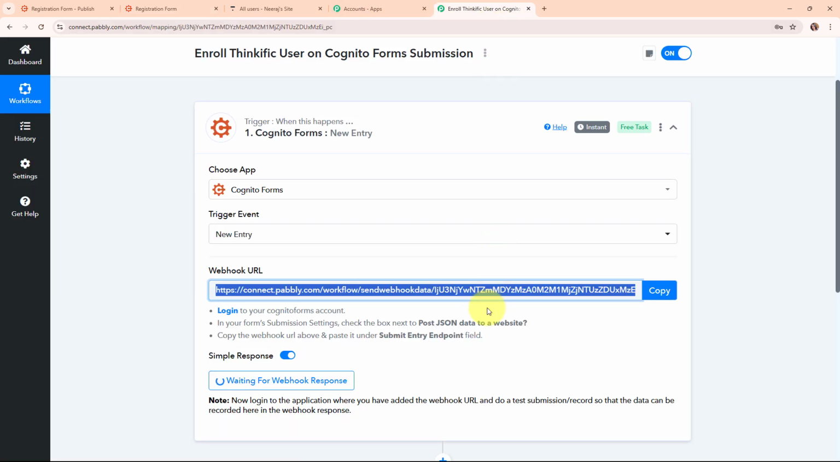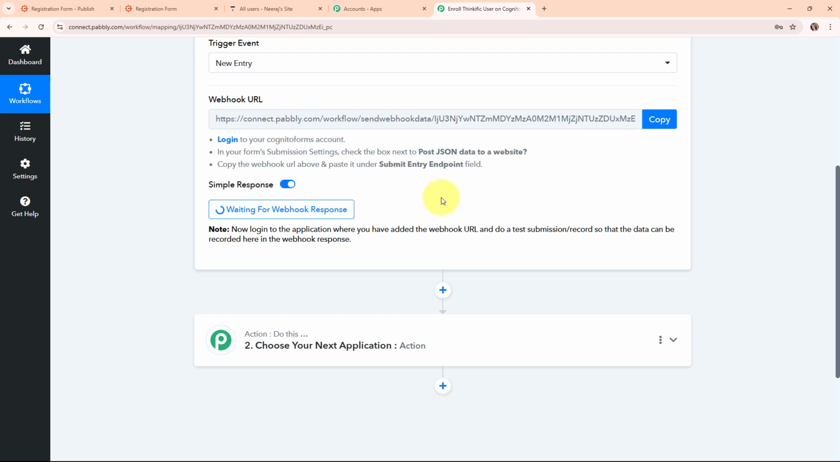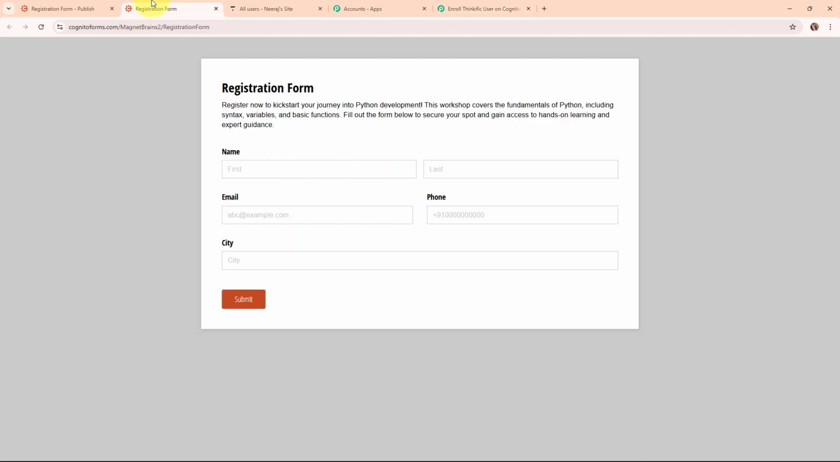So now you can see it is waiting for webhook response. That means to receive a webhook response, we need to do a test submission. And to do a test submission, we need to generate a test response in our Cognito form. So for that, let me take you back to my form. So this is my form, and here I'm going to enter some dummy data and do a test submission in order to generate a test response for my form.